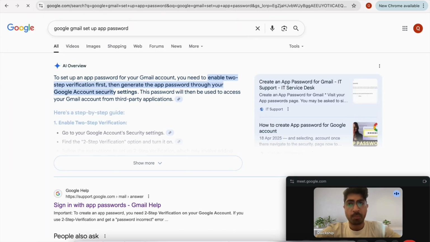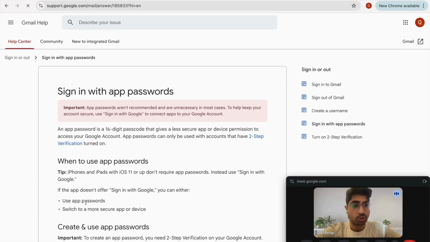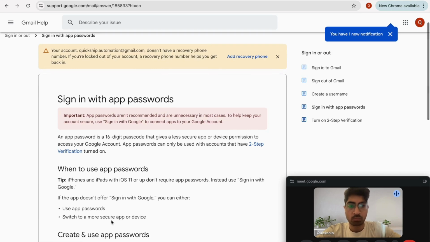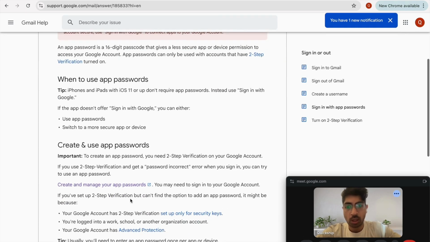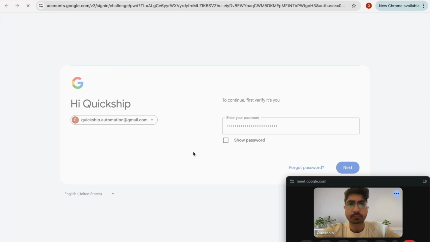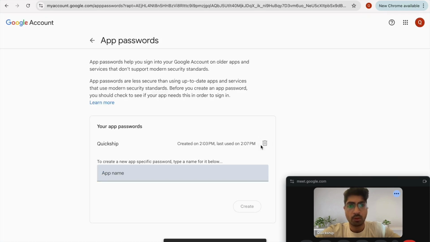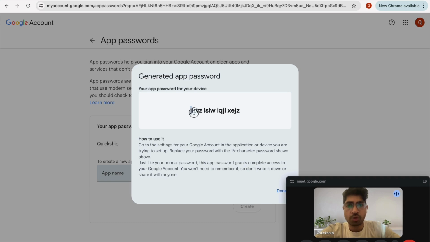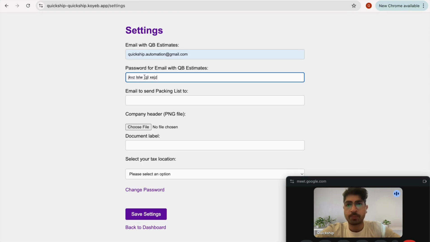Now the reason why we use an app password is because it improves the security. You don't put your Gmail password on a website or an app. You use an app password. So create and manage app password. Alright. Okay, so we can create a name for this. It can be anything. Since the name of the tool is QuickShip, I'll use that. And then it generates an app password like this. We will copy it and paste it in here.